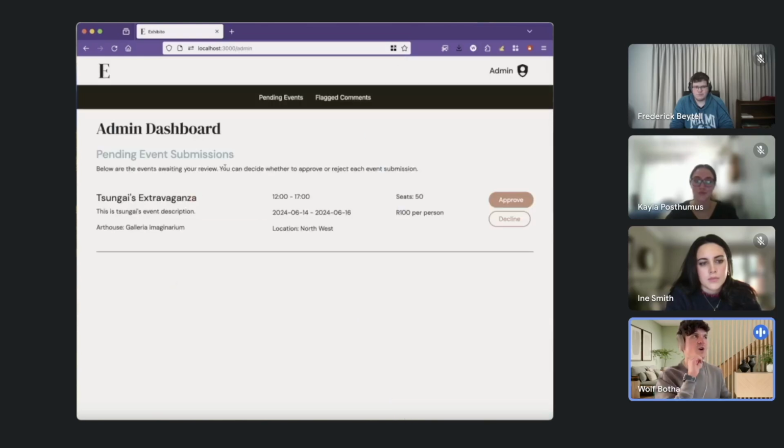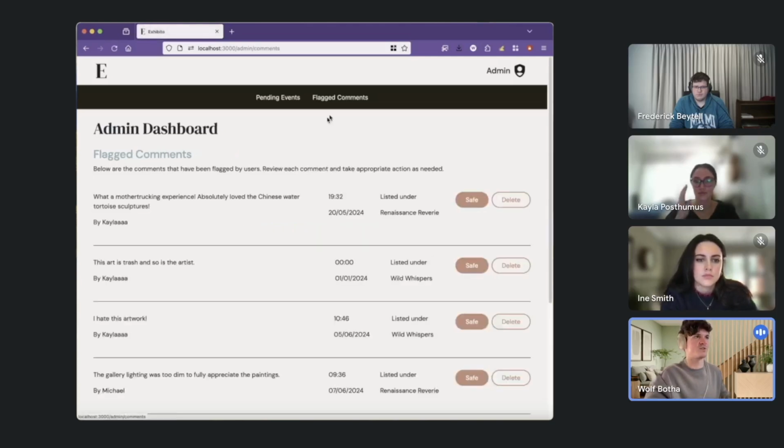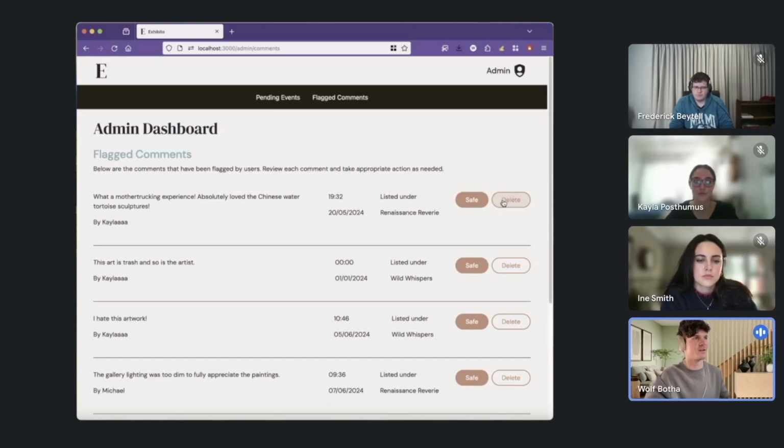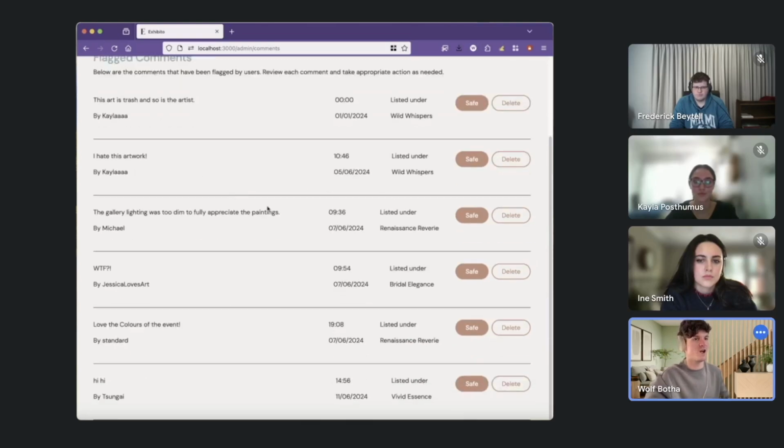So here we go, we're on the administrator page. Here you can see there is that event that we have just created, and we can either approve or decline this, and the client will remove it from the admin dashboard. And we click on approve. Now it has been added, and we'll go back in a sec, but you'll also see here are some flagged comments which work in the same way. You can either delete a comment if it has offensive material in it, or here's that other comment we did previously, we can mark that as safe.